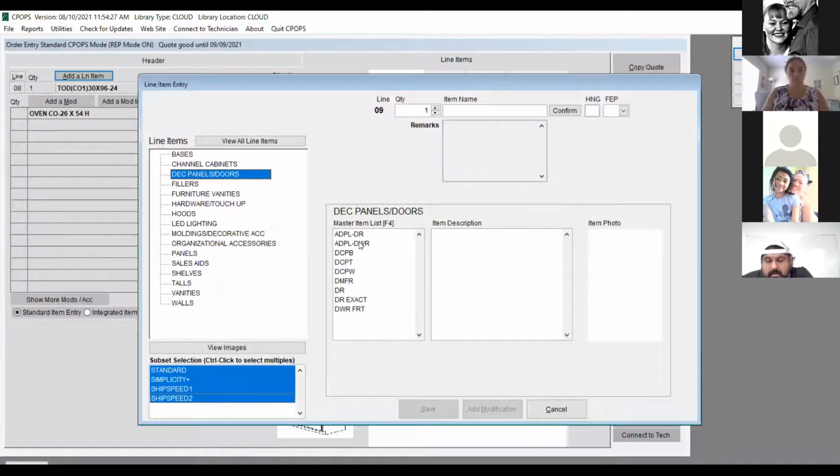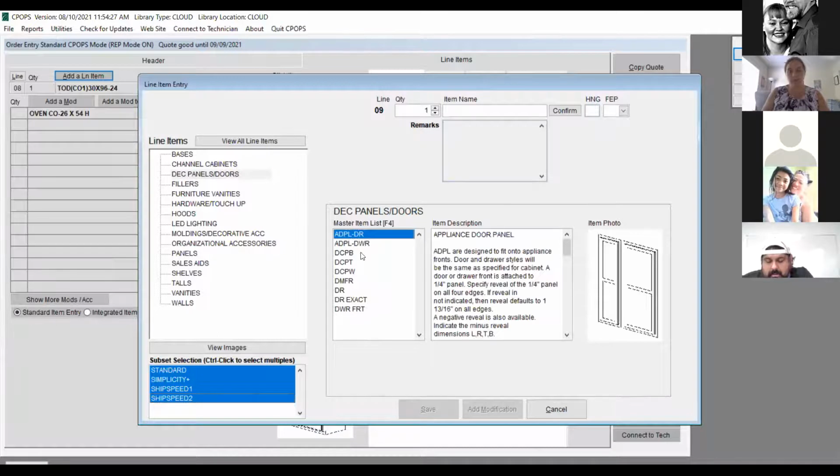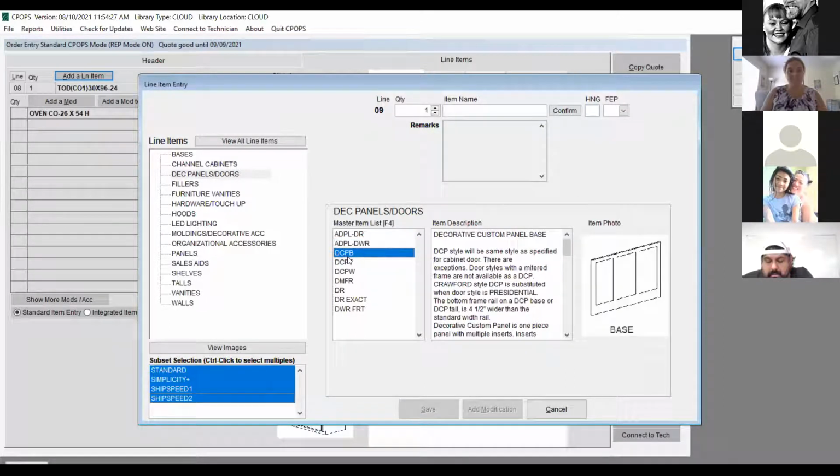So if we just clicked once, we get our list. So here's our appliance panels. So we've got appliance panel for a door, appliance panel if you want it to look like the doors. Our DCPB is our base decorative panel, or wainscot panel. T is obviously tall, and W is wall. So we'll pretend that we're doing a DCPB.